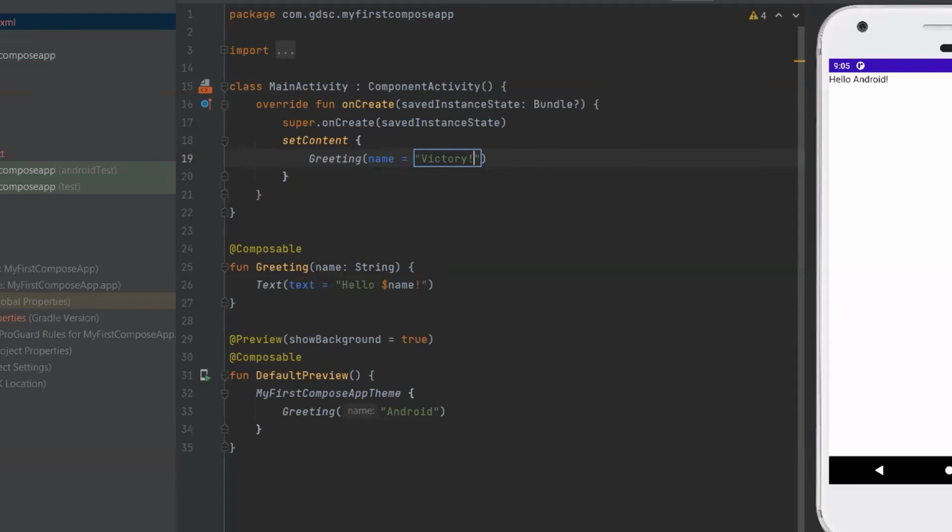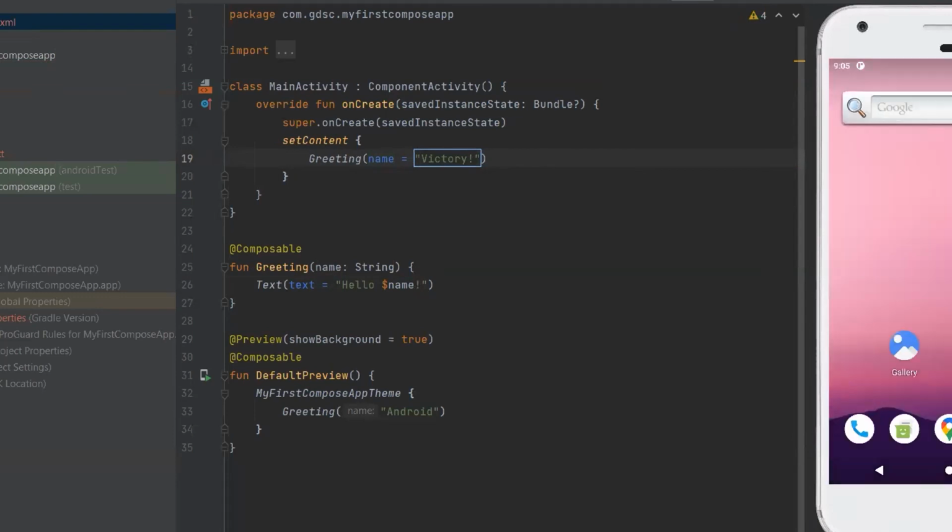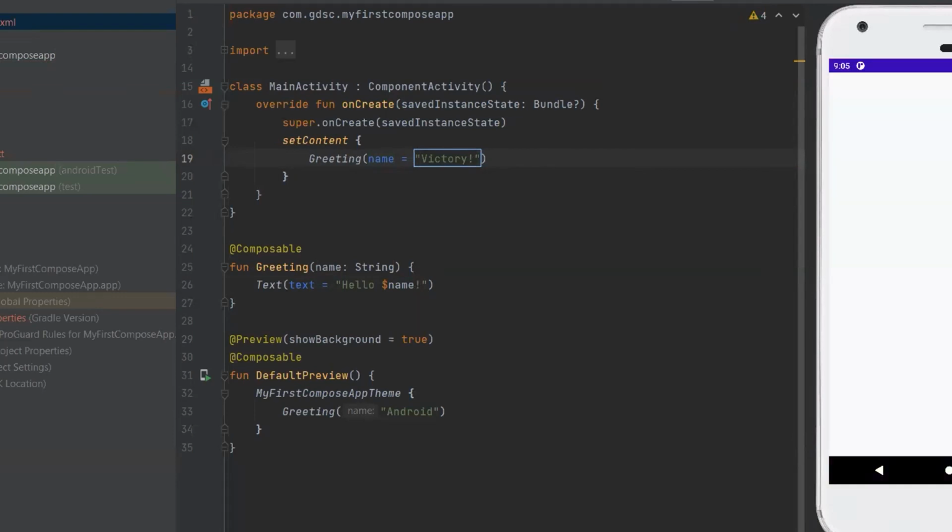What changes do you expect, by the way? The name would be changed from Android to Victory. It will change to Hello Victory, right? So this is how views are displayed in Kotlin.